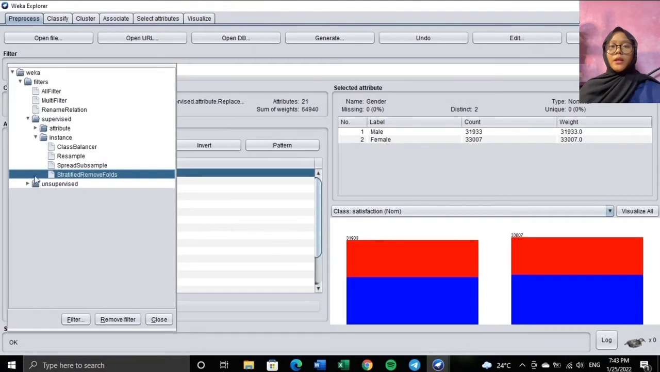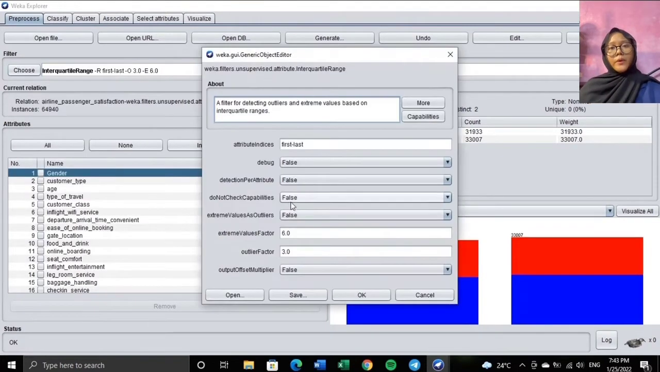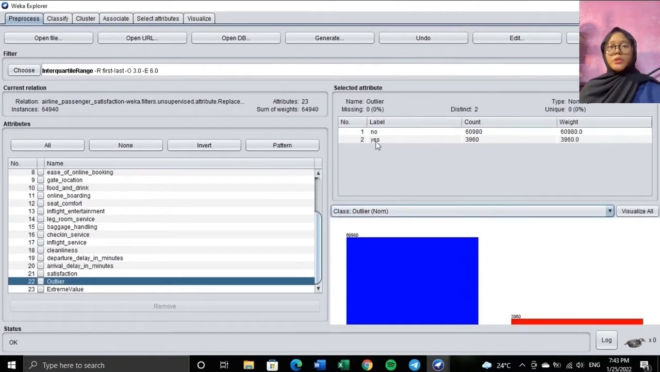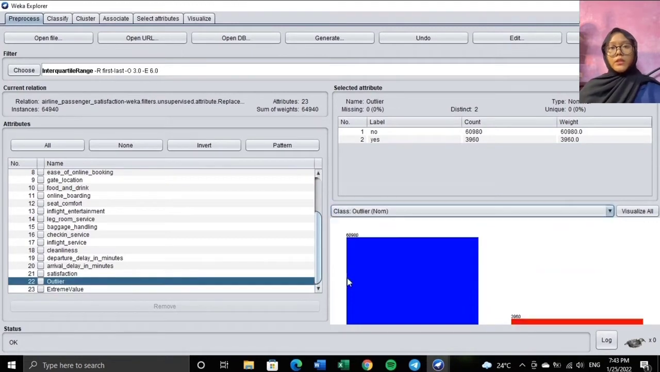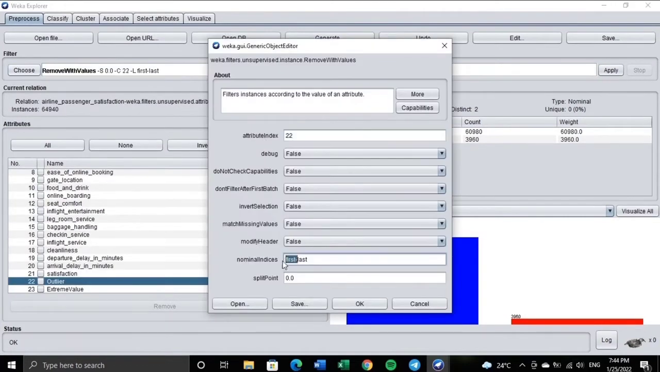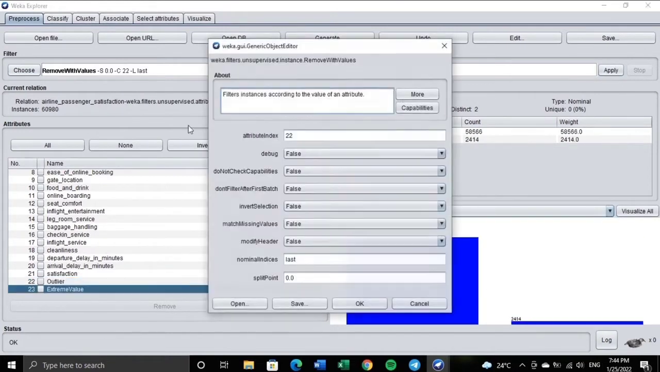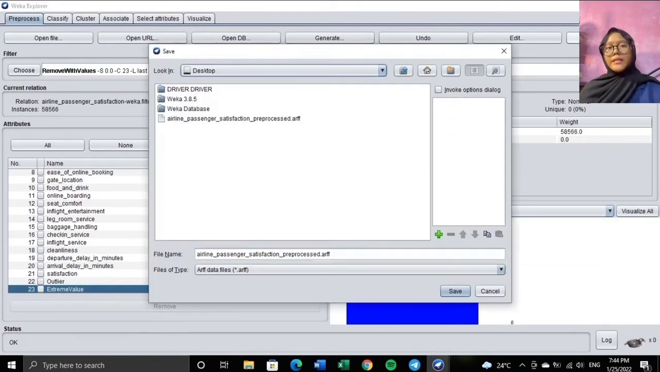After that, we check the outliers and extreme values for this dataset using the interquartile range filter. After we apply it, we can see that the yes label represents the outliers, shown in the red color in the graph, and the same goes for the extreme values attribute. We have to remove them using the remove with values filter under unsupervised instance. After we apply it, the number of outliers and extreme values turns to 0. So now we can save our clean dataset as a CSV or ARFF file.